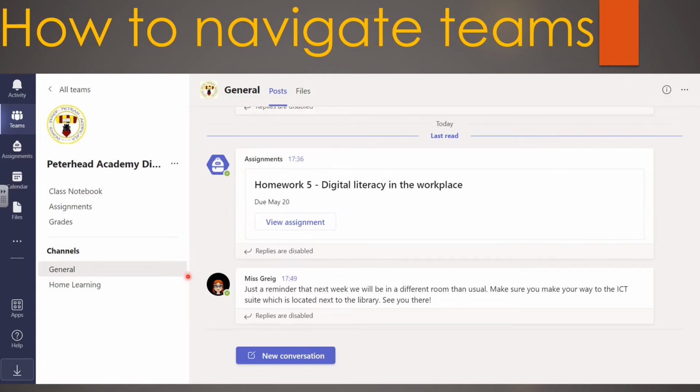Within each team, staff may decide to set up different channels. So you can see this one here has a general channel, which every team has. There's also a home learning one that we were using during lockdown to leave lockdown work. There's an area for assignments, which is where the homeworks would go, and some classes will use the class notebook. There's also an area for any files up here that the pupils can go in and have a look at any PowerPoints, any revision resources that the teacher uploads for them.